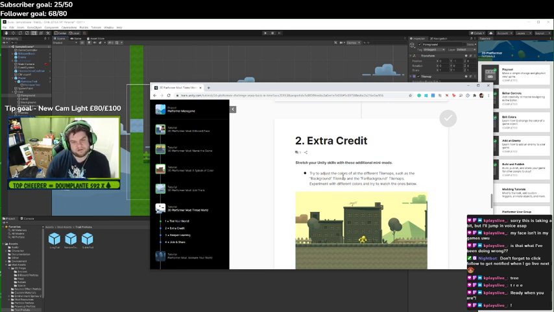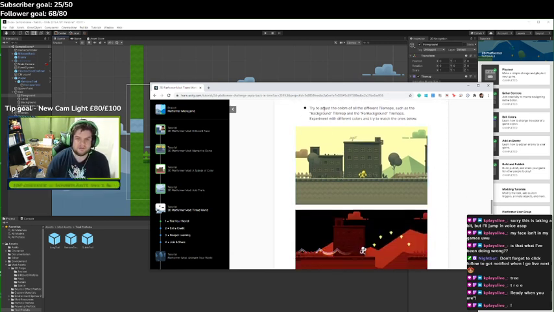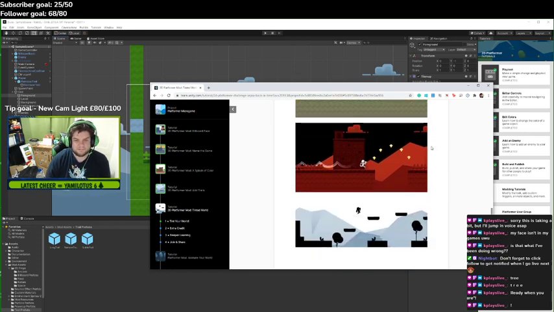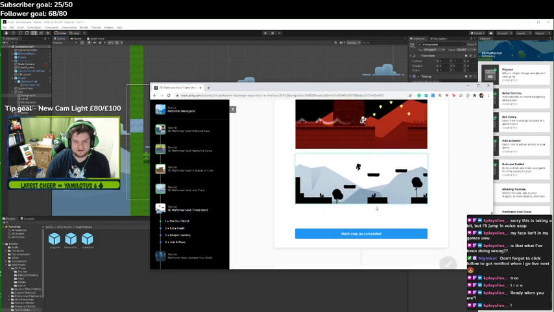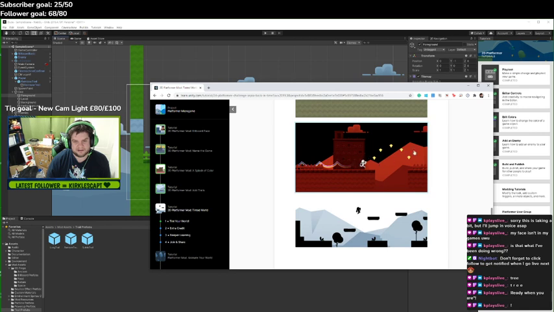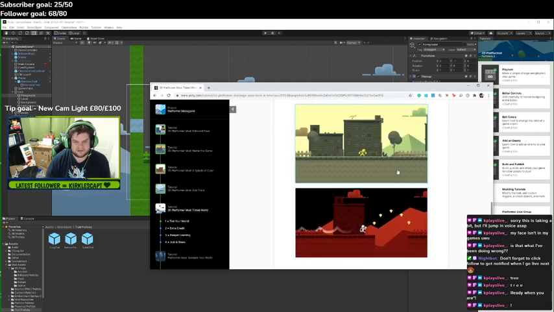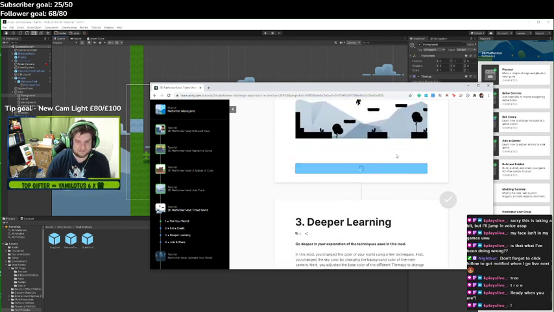Stretch your Unity skills with these additional mini-mods. To adjust the colors of all the different tile maps, such as the background, far background, experiment with different colors to match the ones below. Oh, I see. So it's like saying, hey, you can make it like a shadow world, or a dusky world or something. That's quite cool.